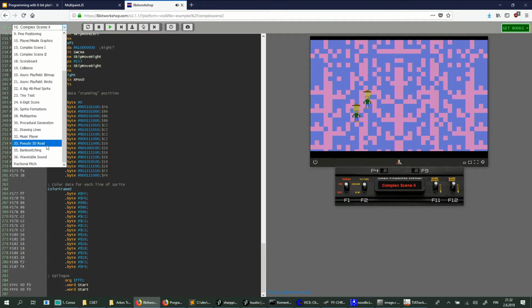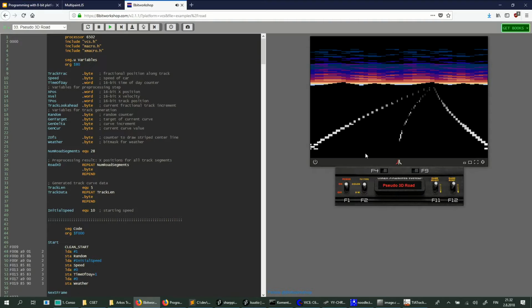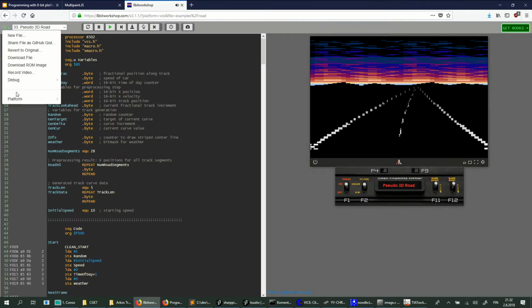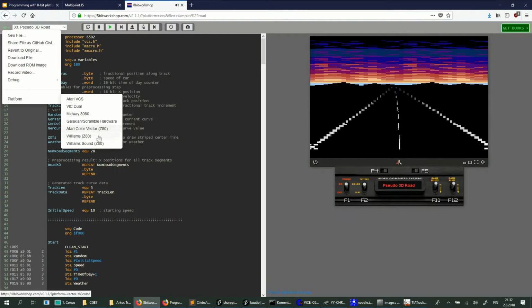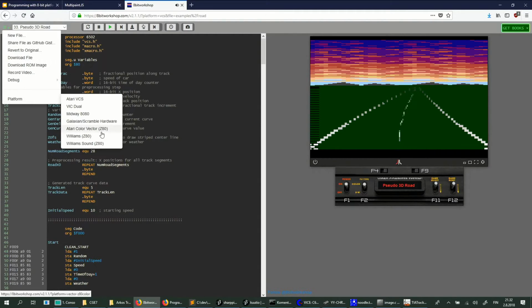And you can have even more complex stuff like that when you really sort of drill down to it. You can have a nice 3D road effect here, classic sort of what you can do on the Atari. You have a nice dusk evening sky here. But 8-Bit Workshop can do even crazier things. You can also target Midway arcade boards. You can target the Galaxian arcade board. You can now target Williams board and the Atari Vector game.